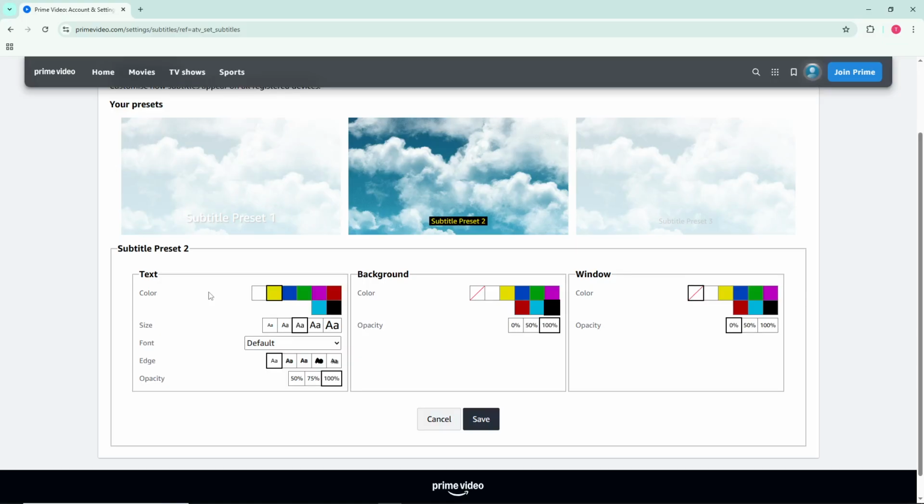Start by navigating to text. Here, select your preferred color from the list. You'll see a range of color options, so pick one that stands out well against the video backgrounds you typically watch. Next, move on to select your size. This determines how large or small the subtitle text appears on screen.